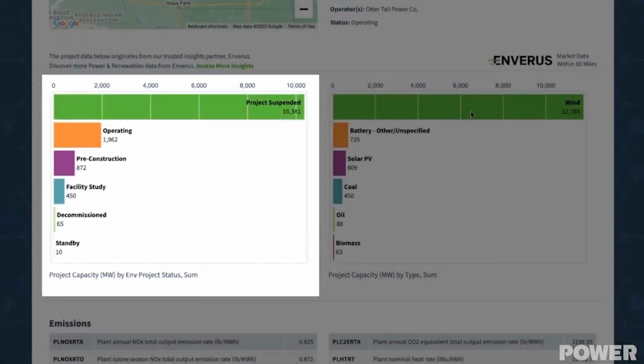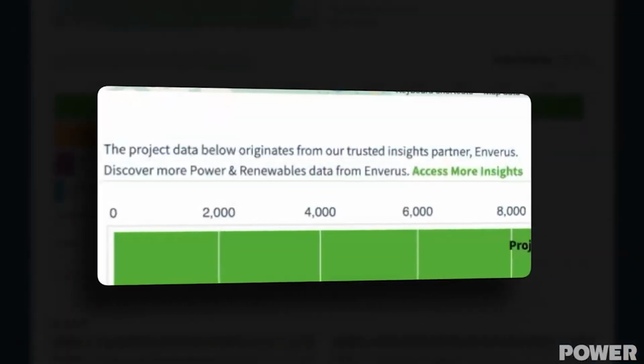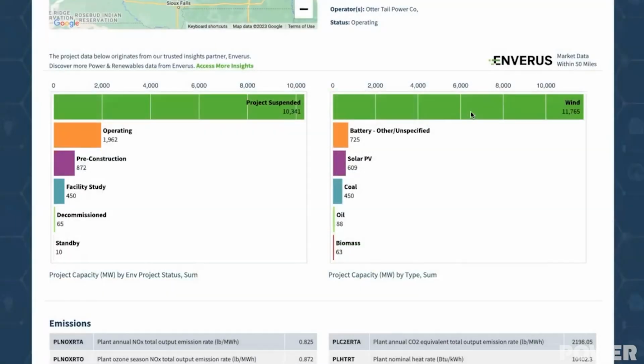There's also much more information available from Enverus if we click on this link that shows Access More Insights. It'll take us to a page that shows what they have available and what you can dive deeper into.